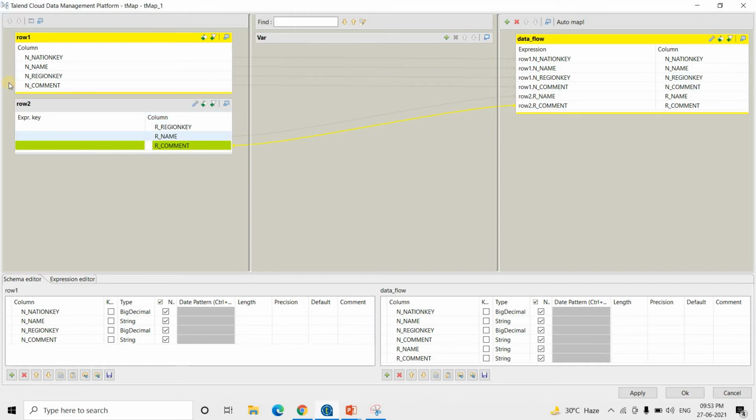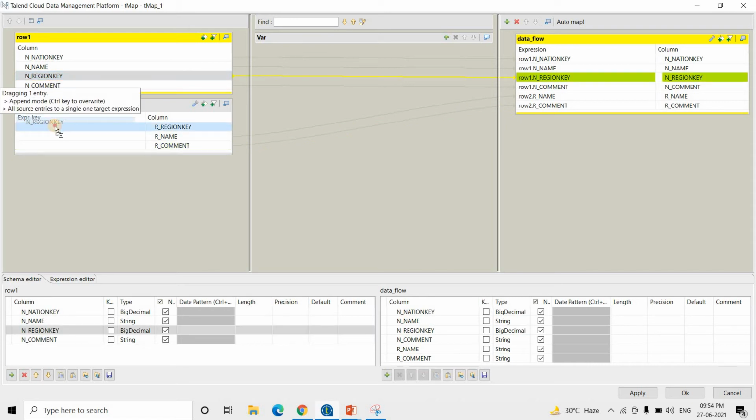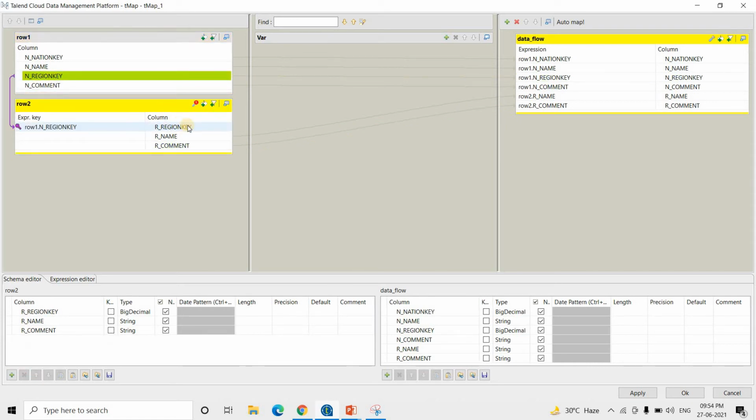Now how are we going to do the join? Based on region key, right? So select the region key from the nation table and drag and drop it on the region key of the region table. Okay, it is indicating the connection. What kind of join do we want to do?